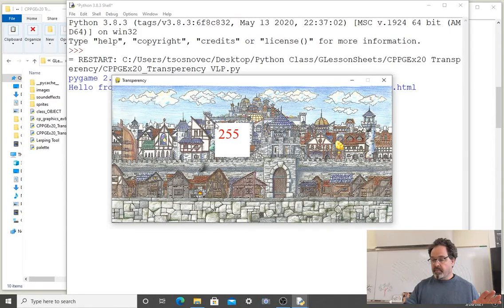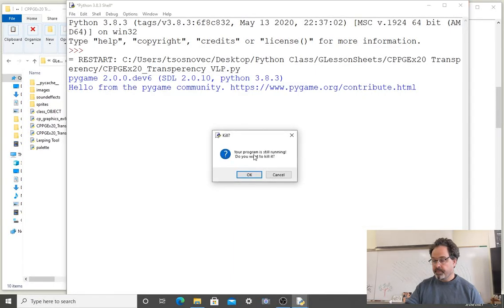I can use the right mouse button to take this down fairly slowly, and I can experience a higher and higher degree of transparency until it's very light at an alpha value of 46, and I can go all the way down to 0. That's fully transparent. I can't see anything of the square in front. I recommend that you play with this, experience it for yourself. We have one more thing to do.